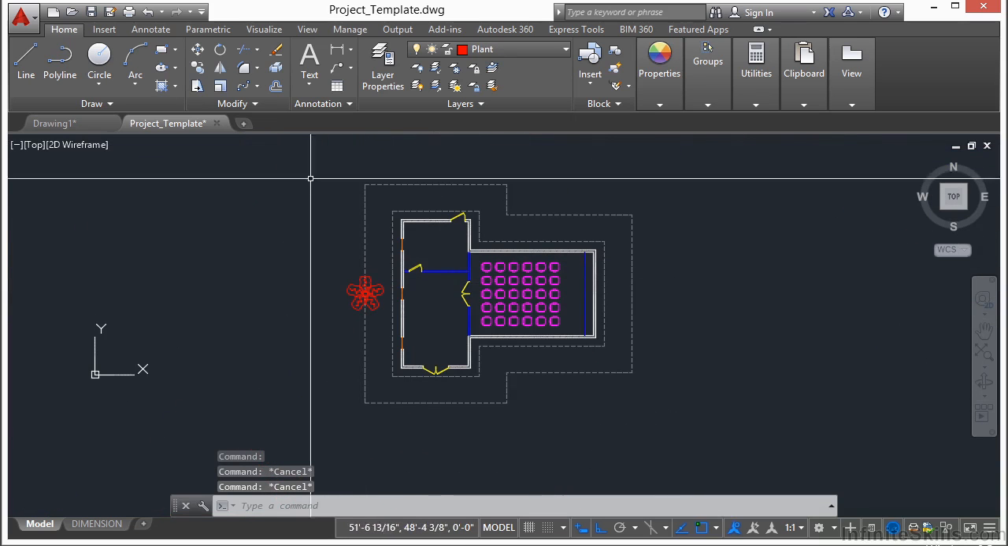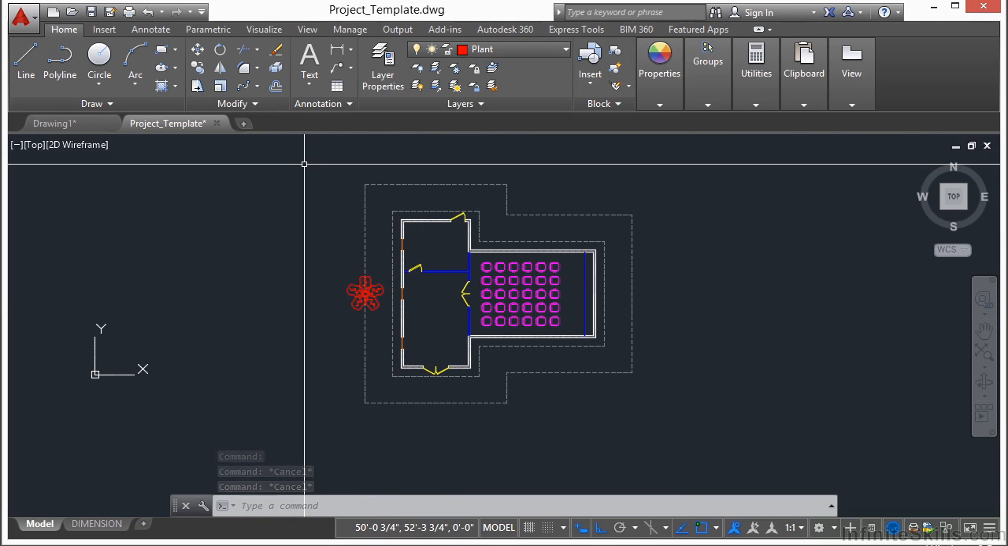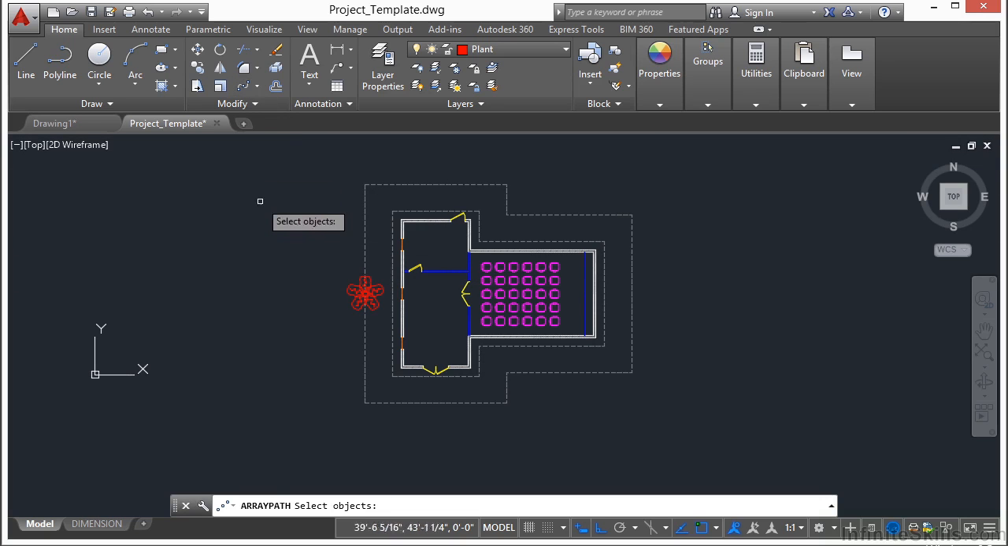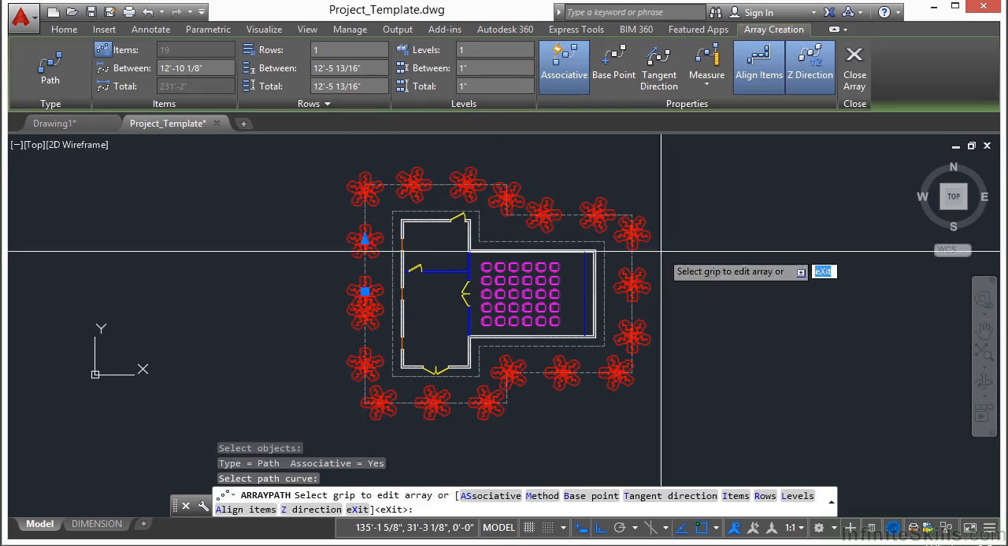So now that closed polyline is no longer closed, but it has a start and a stop point. So that now AutoCAD can handle this. And that's okay. It's going to get us close enough to what we need. So start the path array command again. Select your plant, press enter, select your pathway, and that's much better.